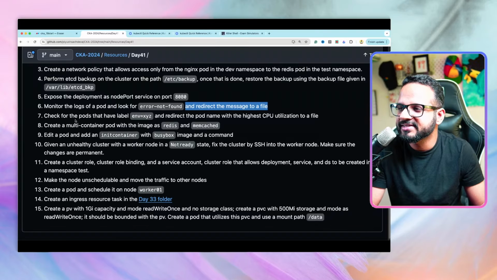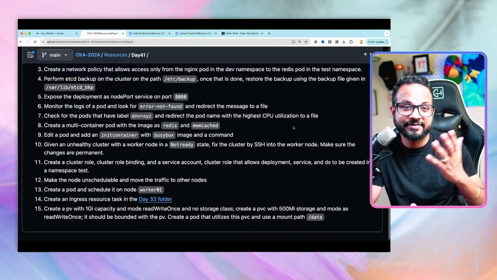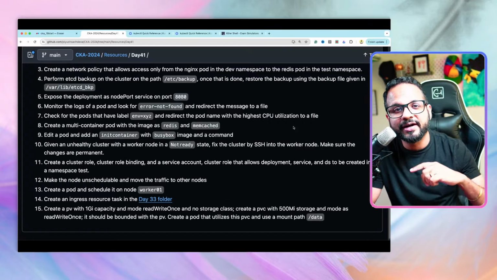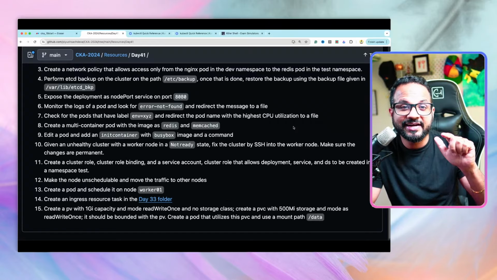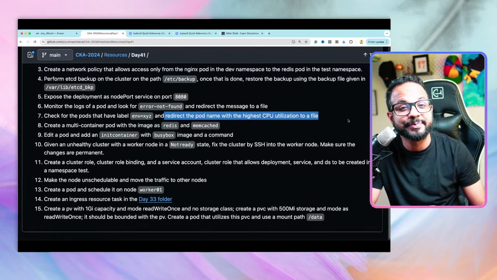Now the next is check for the pods that have label env equal to xyz and redirect the pod name with the highest CPU utilization to a file. Right. So there are different ways you can do that. First, you have to check the pods with the label. So you can do kubectl get pods with -l equal to this label, so that you will only get the pods with this label. And then you have to find the pod name with the highest CPU utilization.